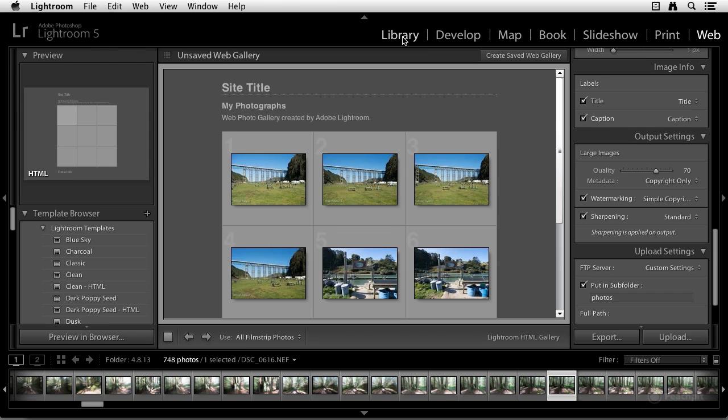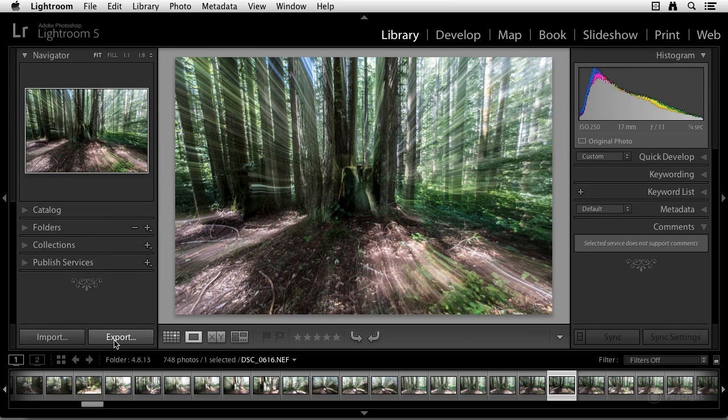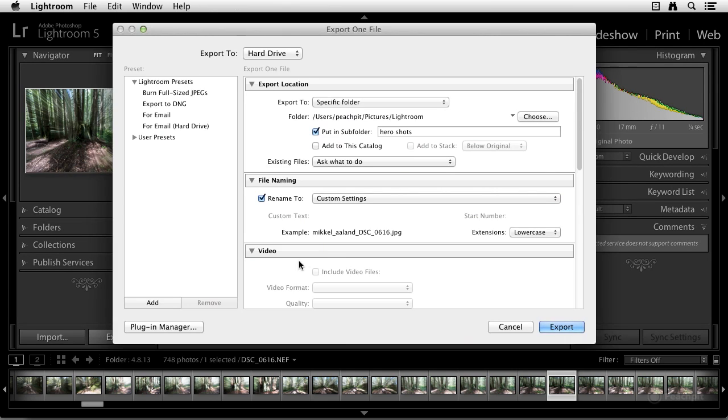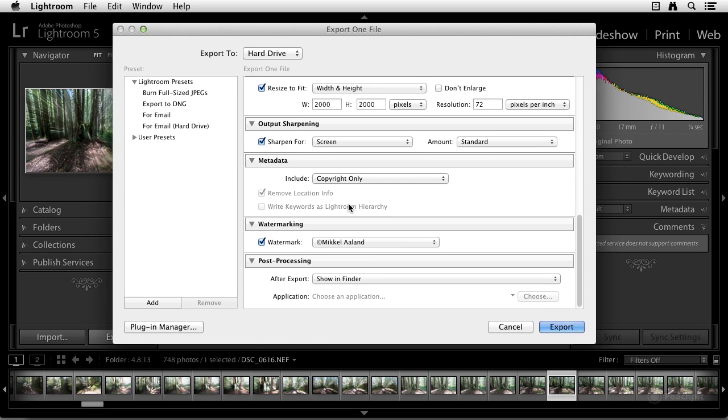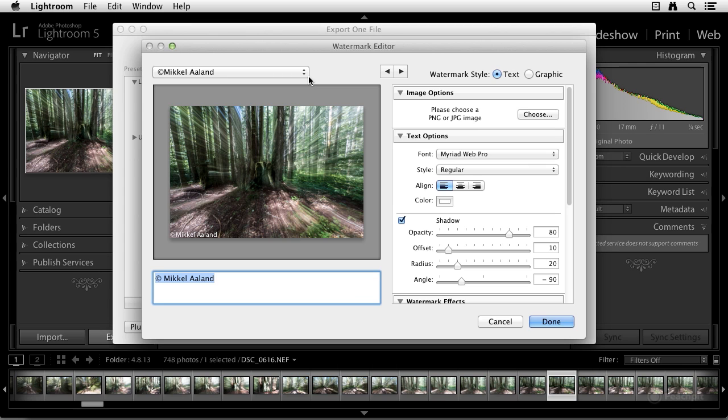But let me go back to the library module and select export. I can select the watermark editor down here under watermarking, and I'm going to edit watermarks. That brings up the watermark editor that you see here. I've already created one personalized watermark with my name and the copyright symbol, but let me walk you through the process of how I did this.